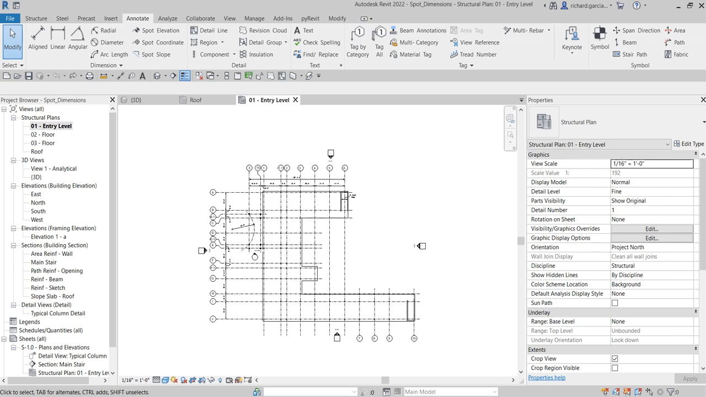In this video, I'm gonna show you how to add or create spot elevation to the sloped roof of the structure and also to the footing on the entrance way. Okay, so the dimension will display the height from the ground level. So let's do this.